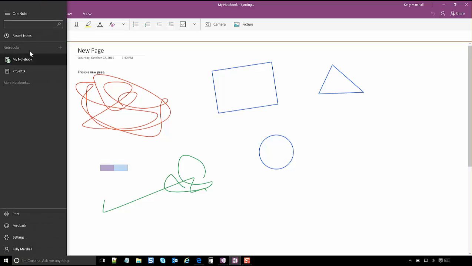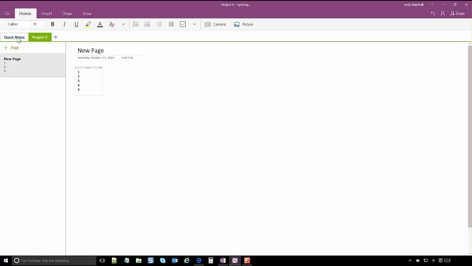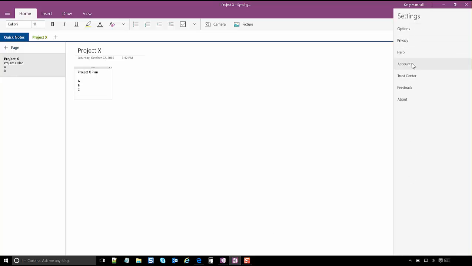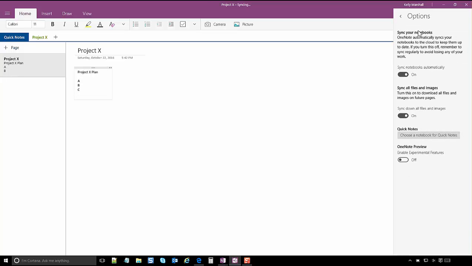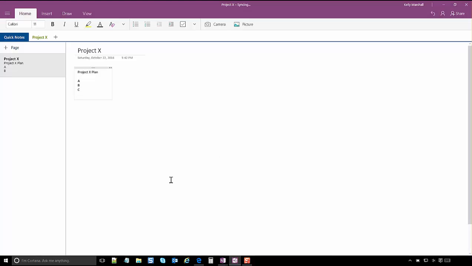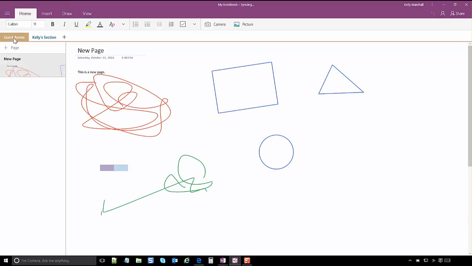So if I switch from My Notebook to the Project X, you'll see that this one has a quick notes section as well. What you can do is, depending on if you're in the app or if you're in the 2016 version, you can choose which quick notes section will be your default one. We can do this in our settings, go into our options, and we can choose a notebook for the quick notes. So in this case, I think My Notebook makes the most sense. What this will do is that every time we make a quick note, they're all going to end up in this section here. So let's talk about how we can do that.